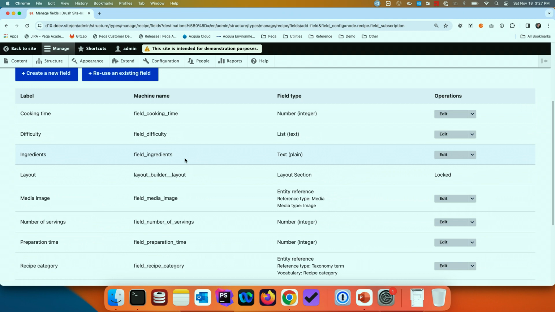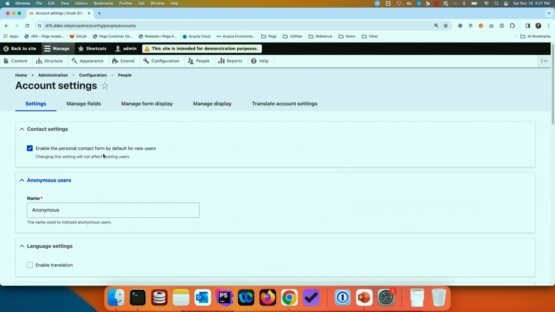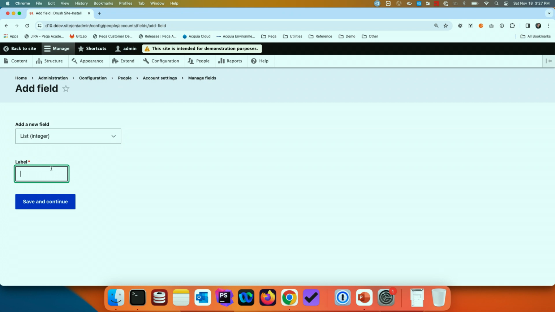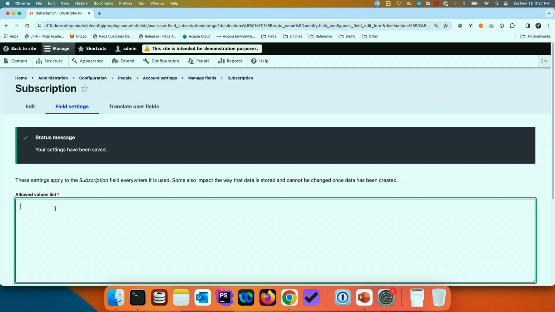Now I need to compare the subscription level of my content with my user, right? So I need to add a field to the user as well. I'm going to go to my configuration, account settings, manage fields, and I'm going to add a subscription field to the user. Same idea, subscription. New basic. Standard.